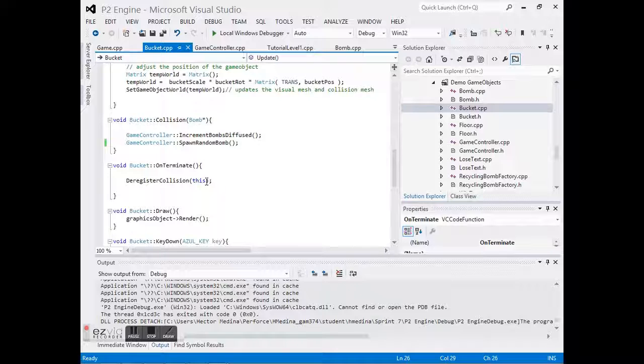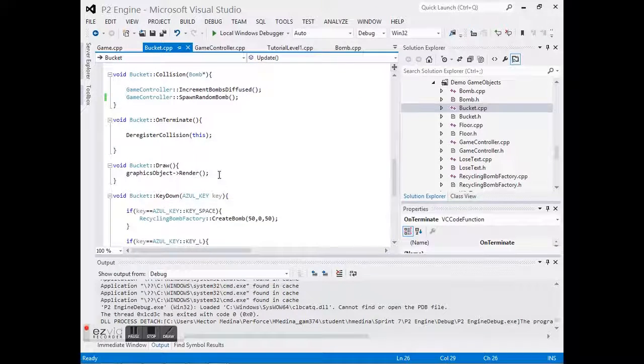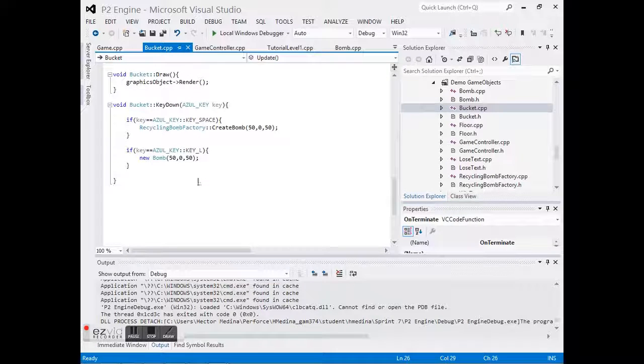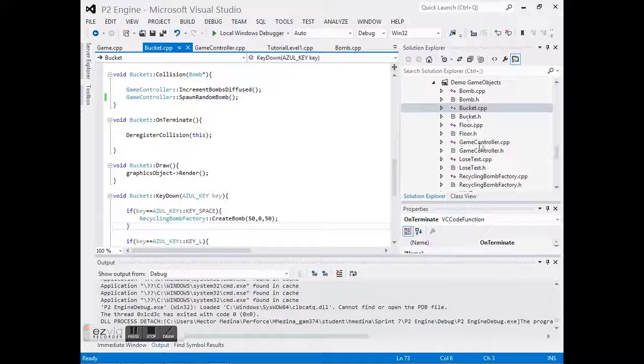And then in the collision, we have a bomb and bucket, and then the other one's the bucket and the bomb, which I just showed you. We have the on terminate, destroy collision, draw, and then we have the callback for the input, which is just pressing down. In this case, I have it saying a recycling bomb, and this is just for an example. I should actually get rid of that. But yeah, it'll just create a bomb whenever you press space, and that just kind of shows the functionality.